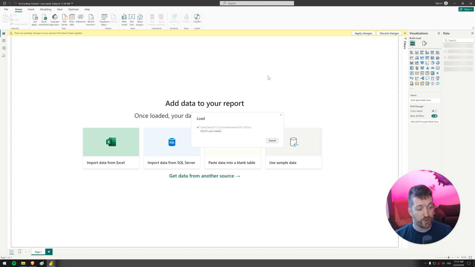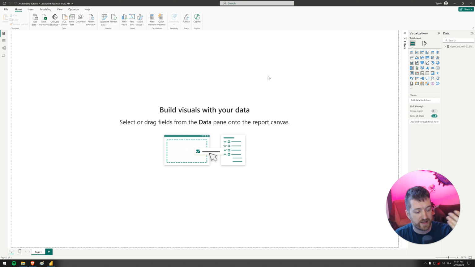Now, the beauty of this is we've created a data pipeline. So next year, when there's a new document, if it's got the same column names, we're just going to point to the new Excel file and it's going to do all of this for us.